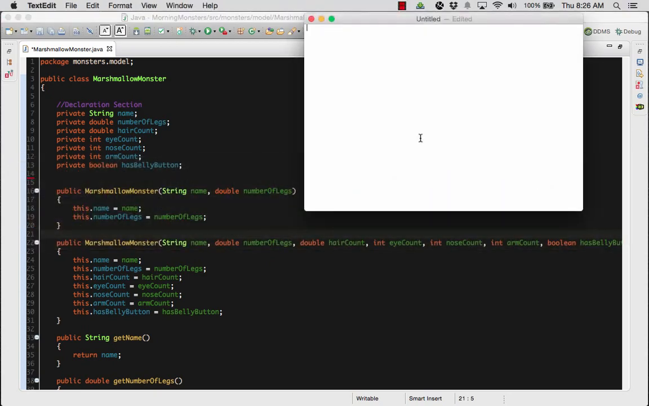So we have our text edit, we've got our basic thing right here, and we're not going to worry about a package for the Swift class, we don't have to have that line. We have a header still for our class, and just like in Java, our header is public class MarshmallowMonster. And we add our squiggles, of course.